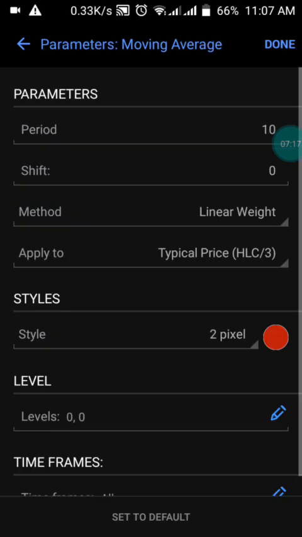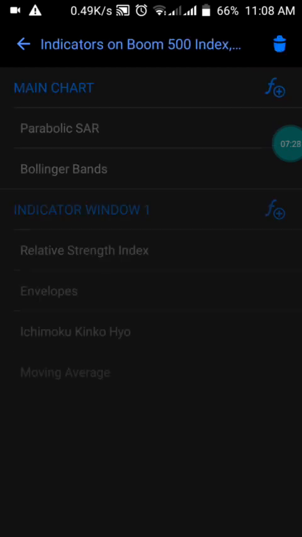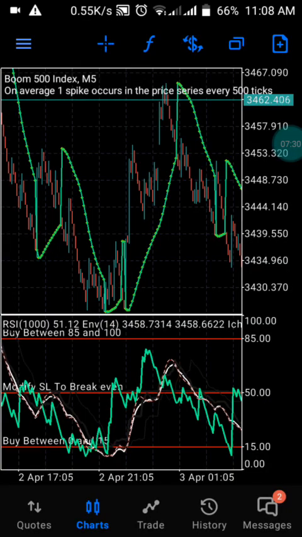So you press done. Then let me show you the last one, which is the moving average. We have the period of 10, we have shift to be 0, we have method to be linear weighted, we have applied to typical price. You see that, and I have red as my color. Then you press on done. So that is the settings for this indicator.